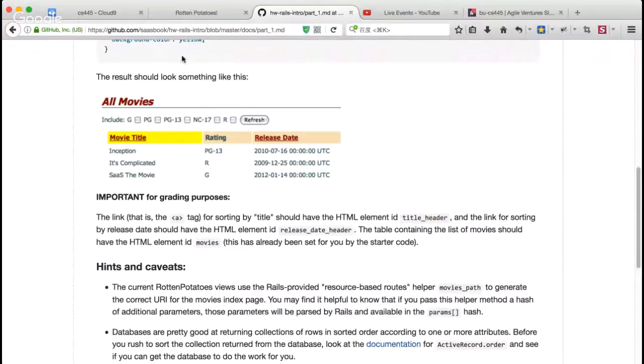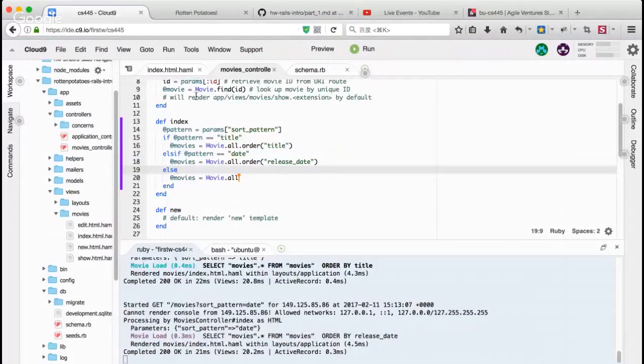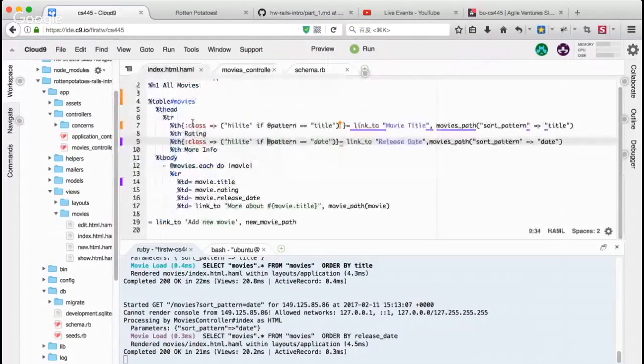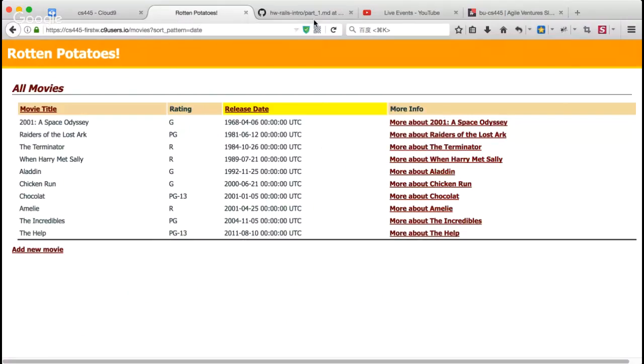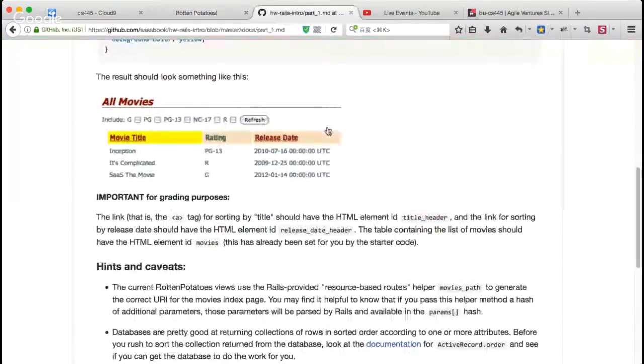I think it is the same as the table, right? We can see table and the pound movies, which means it adds the ID movies to the table. So we just need to do the same thing like here. So I think it's pound and then the title header, right? And the release date header.